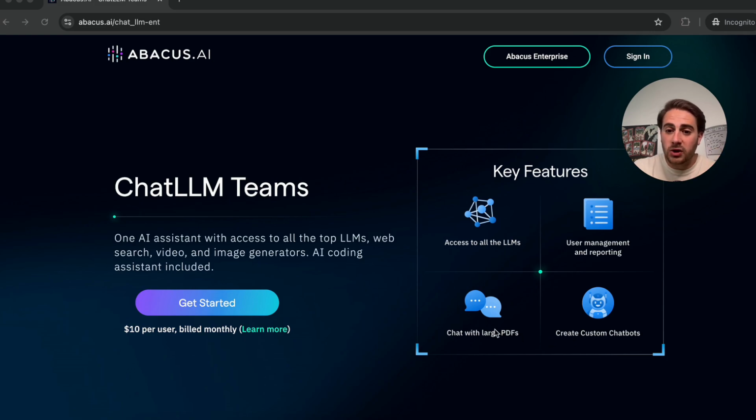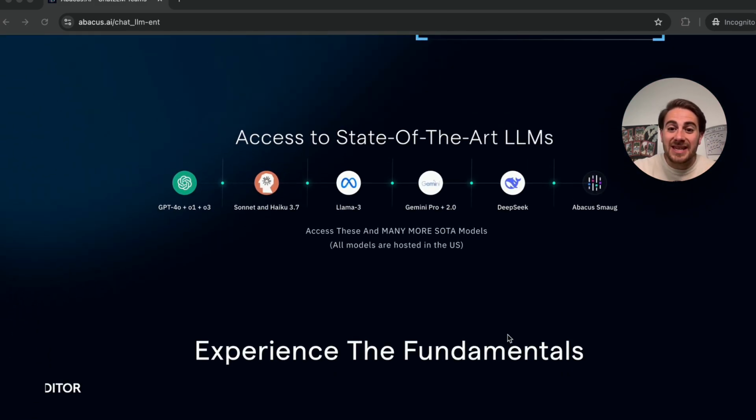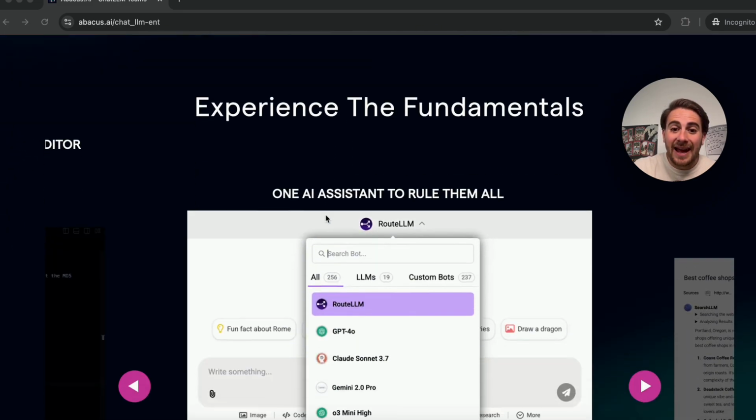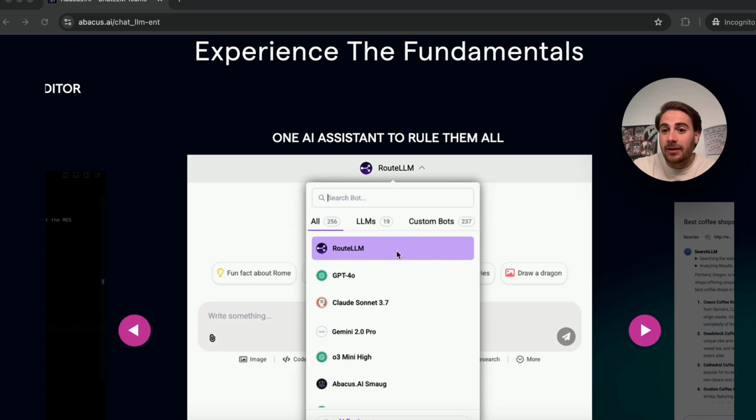You'll be able to chat with large PDFs, and you can even create custom chatbots, because this is going to give you access to literally all of these different LLMs right here, and you could see exactly how this is going to help you. The first way is it's one AI assistant in order to rule them all.